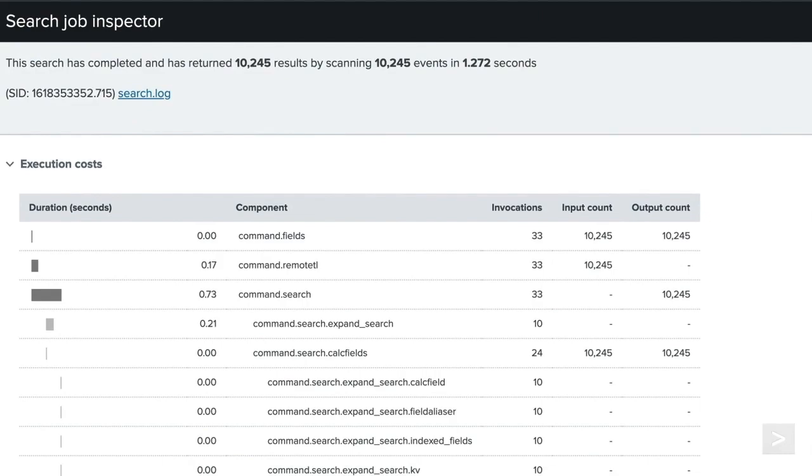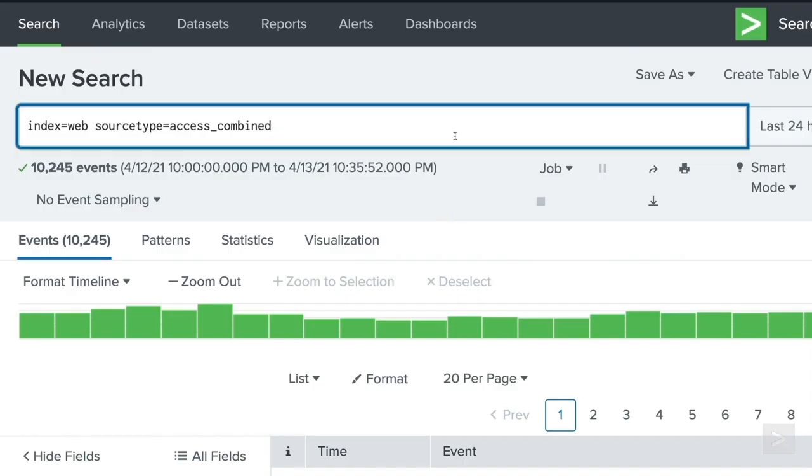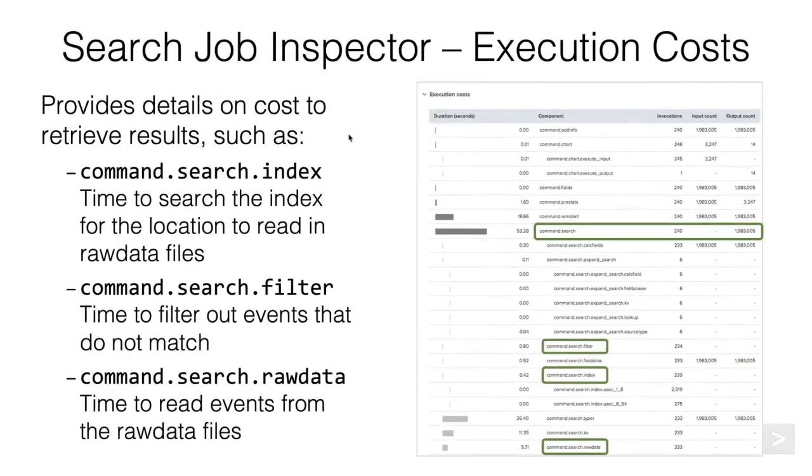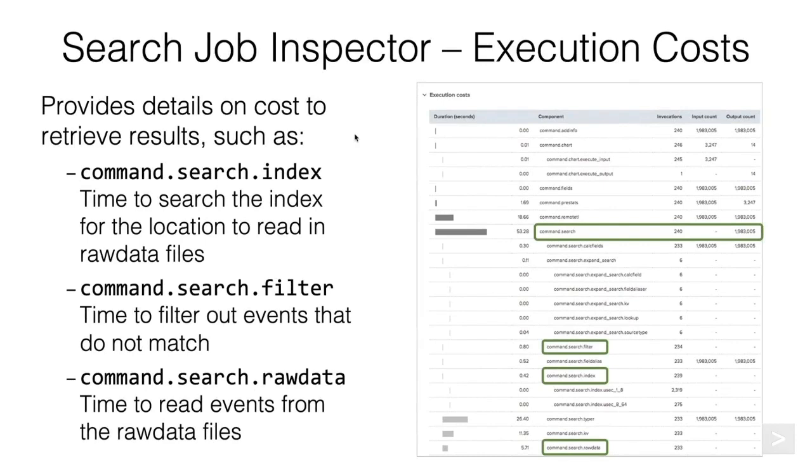Okay, so if we are ever interested in troubleshooting the performance of the search and taking a look at how to improve the performance and seeing where Splunk spent a majority of its time, this search job inspector is going to be a very helpful tool for troubleshooting.